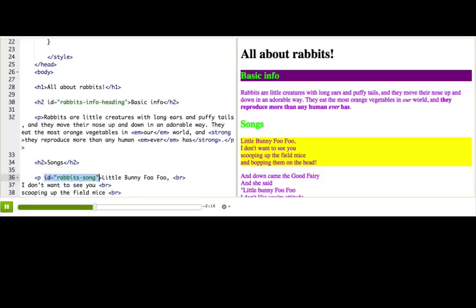First, I'll just delete this ID since I'm going to replace it. And now I've got my cursor in the start p tag. I add a space and write class equal quotes. Now we need to come up with a class name, a nice descriptive one. Let's call it song-lyrics. Type that in there.